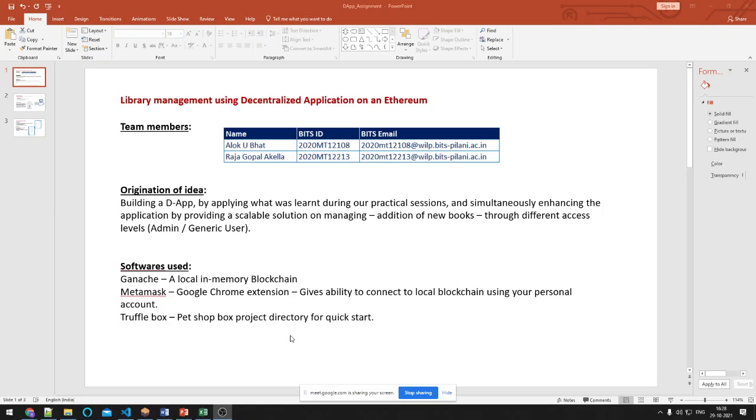And we have used Trufflebox. Trufflebox is the sample project, which is a pet shop box project. So we just used it to quickly initiate the project, and then we customized it, and then we started adding our code to it. Can I move to the next slide, Alok?